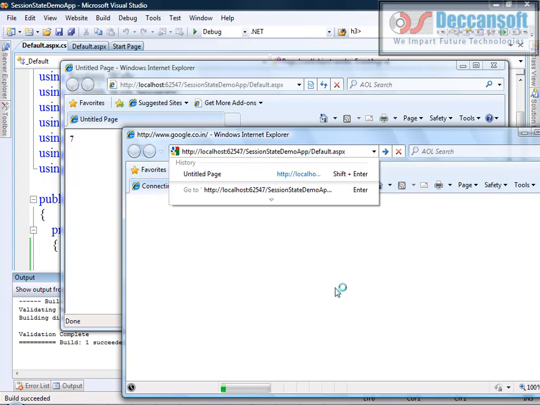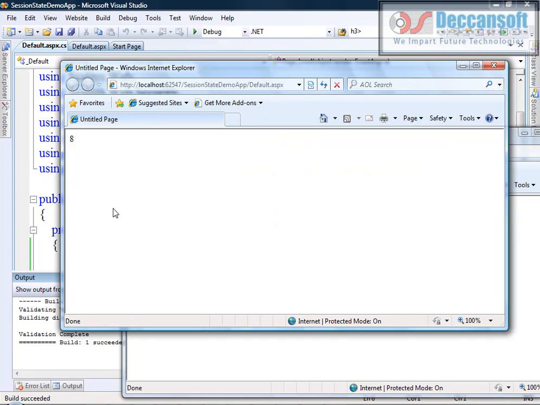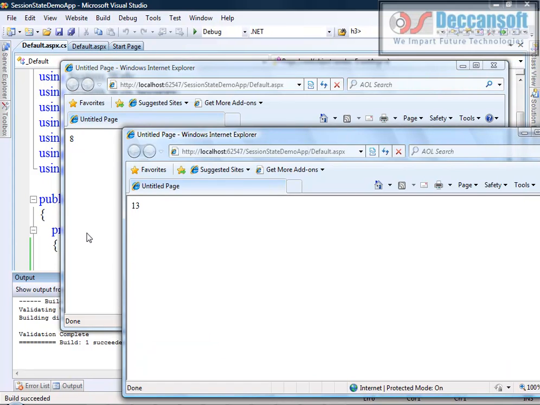So now if I say go, we'll see value again here is 1. Why? Because this browser instance cookie is not shared with this browser instance, as it is a non-persistent cookie. So there is a different session object created for this browser on server, and the session object for this is completely different. So there are two different browser instances.